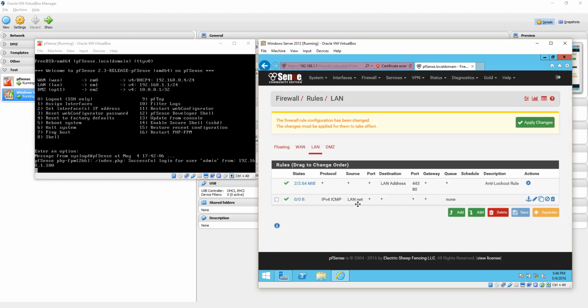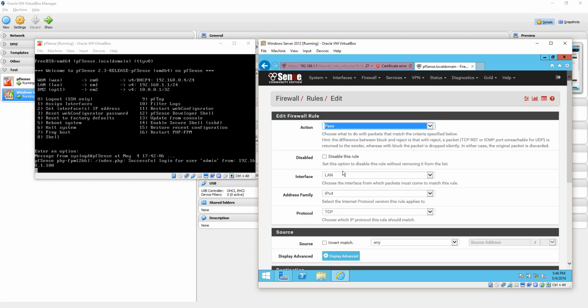Save. And we have here the new firewall rule that we added. And we will click apply changes. Once that's applied, we want to add the next firewall rule, which is for SSH. We want to pass it again.